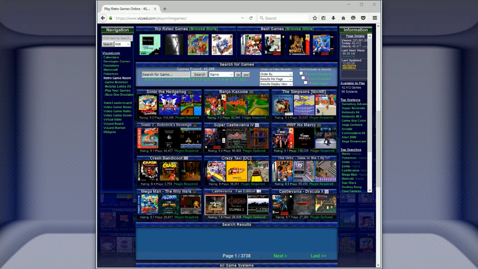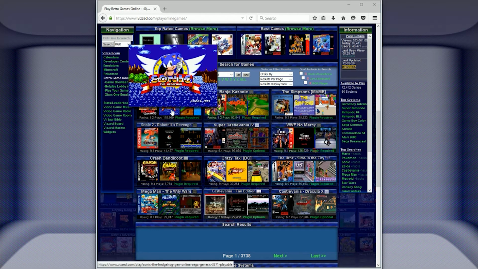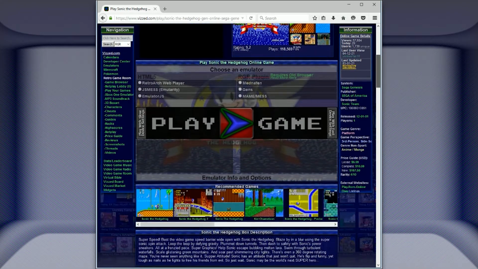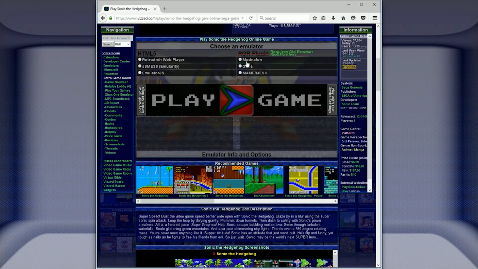After you've installed the plugin, open up Firefox Portable 42 and go to viz.com/play. And here you'll find thousands of games, and choose one to play and go ahead and click the play button, but make sure to choose the RGR plugin section.